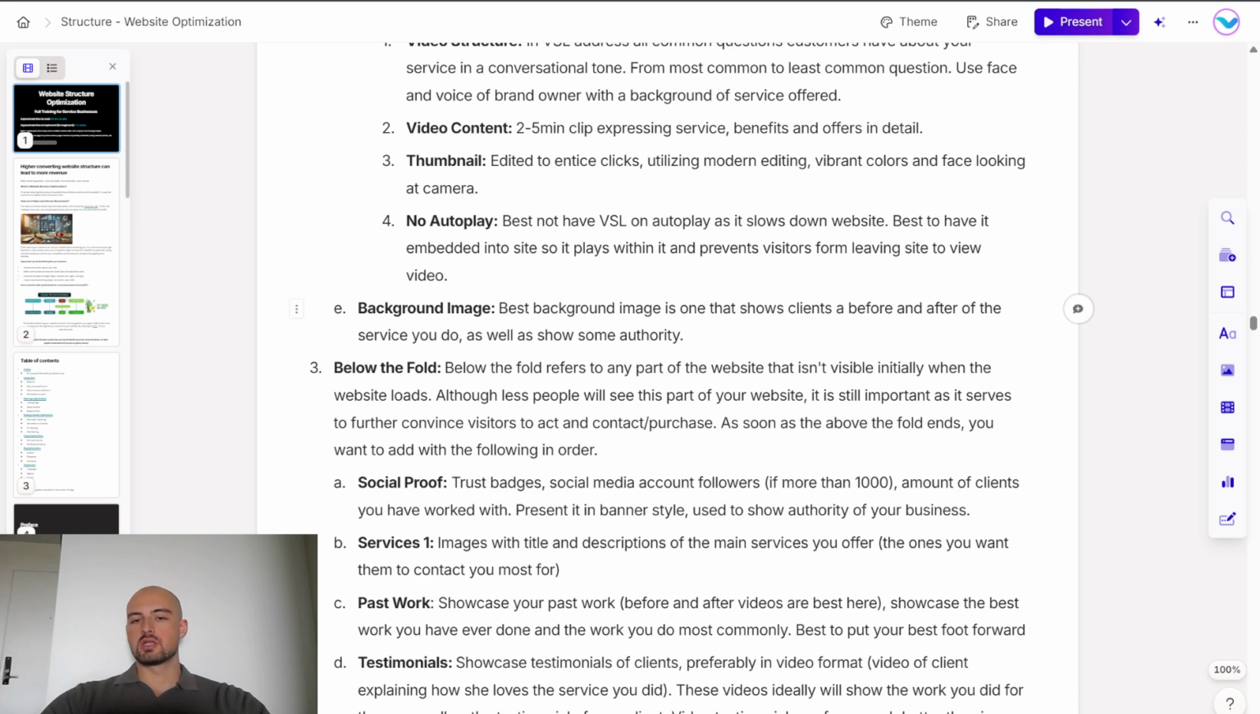Then background image. Best background image is the one that shows clients before and after of the service that you do, as well as shows some authority. So if you're a dentist, a hair salon, whatever, you want to show the service you've provided to the people before. If you're a contractor, you want to show a house with a beautiful roof. If you're an agency, you want to show maybe some results, or at least maybe you on a platform talking to people, maybe you at a conference, show some authority, show some legitimacy. So you can set this up that way, so your background looks like that.